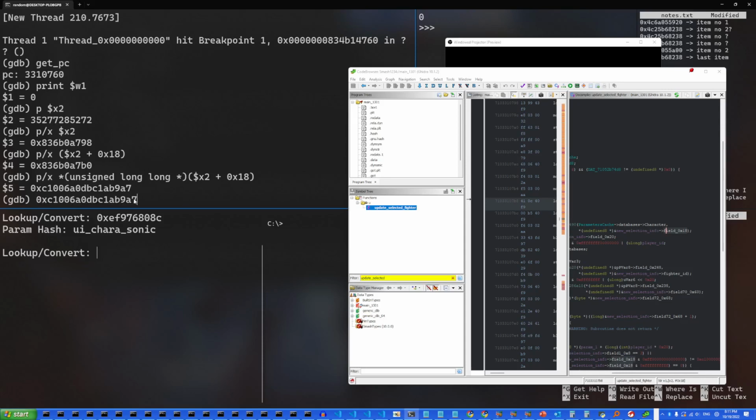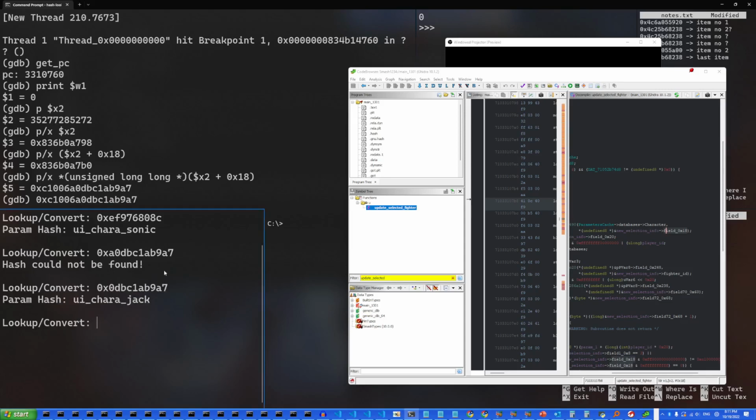So what I normally do is if something looks like this, I just grab the lower half, go to my hash lookup, and see if I can find anything. If I can't, then I just grab a bit more or a bit less and keep repeating. If I get lucky, I have that. Sometimes I just grab randomly. But yeah, here we can see that these lower bytes is the UI chara hash.